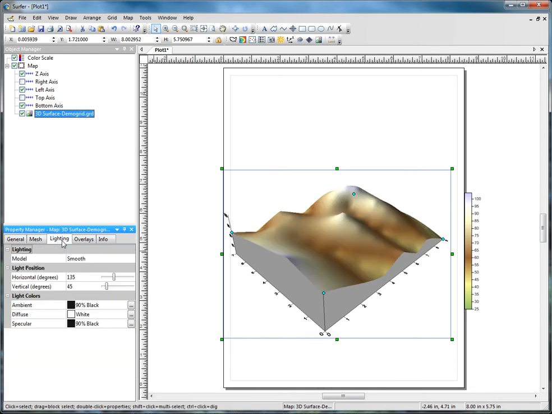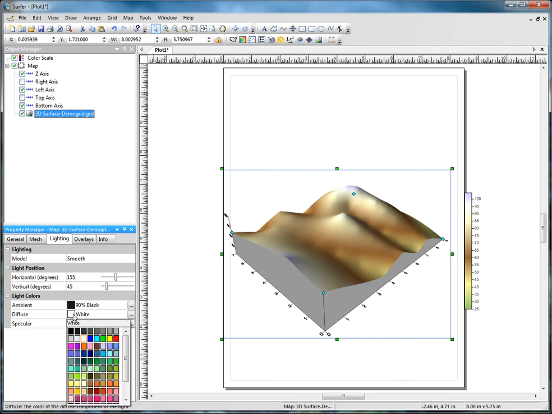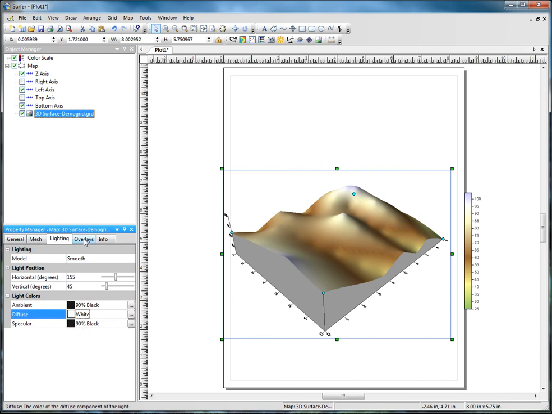The Lighting page allows you to change the lighting properties. You can change settings such as the light position angles and light colors. You can change the light position angles by entering new values for the horizontal and vertical positions, or by sliding the sliders, which range from 0 to 360 degrees. The light colors can be changed by clicking on the Color button and selecting a new color from the Color drop-down. I'll leave this set to white.